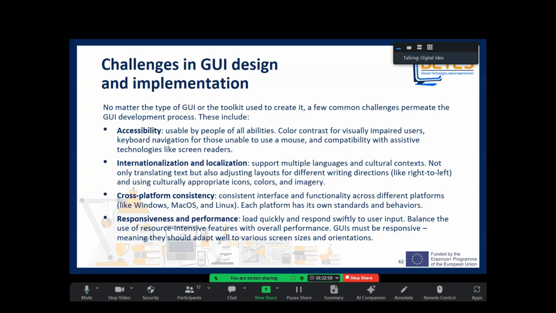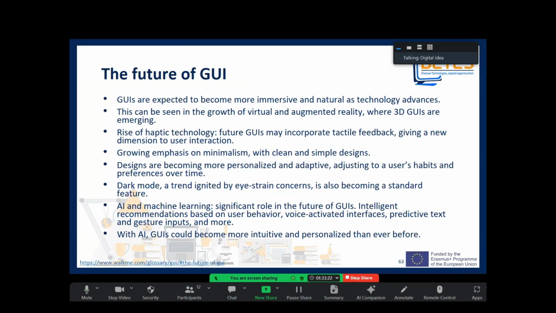I believe that internationalization is pretty well achieved when we talk about GUIs most people use today. Most of these challenges are achieved, but professionals keep working on them to have better results. The future is bright for these graphical user interfaces.